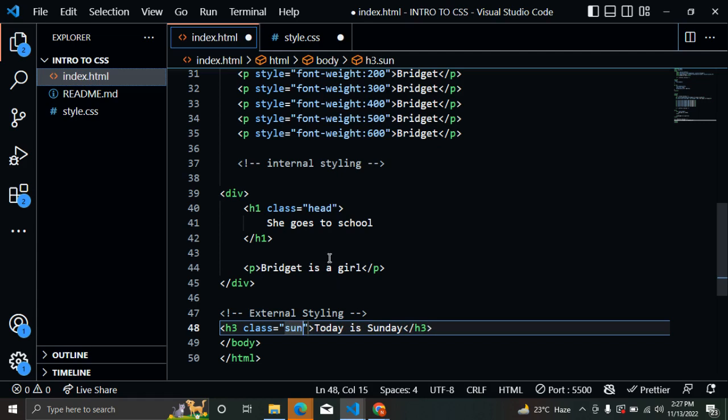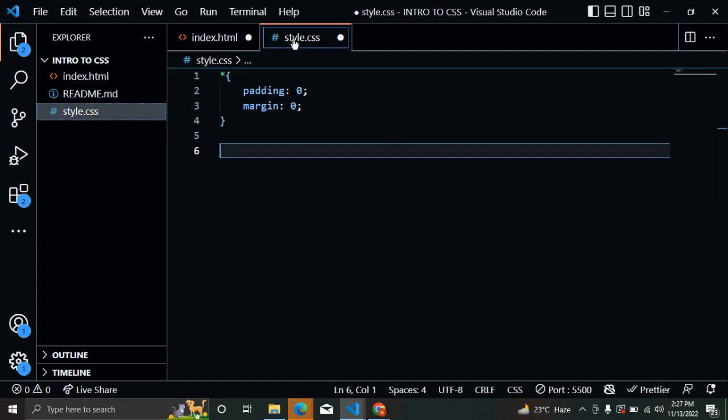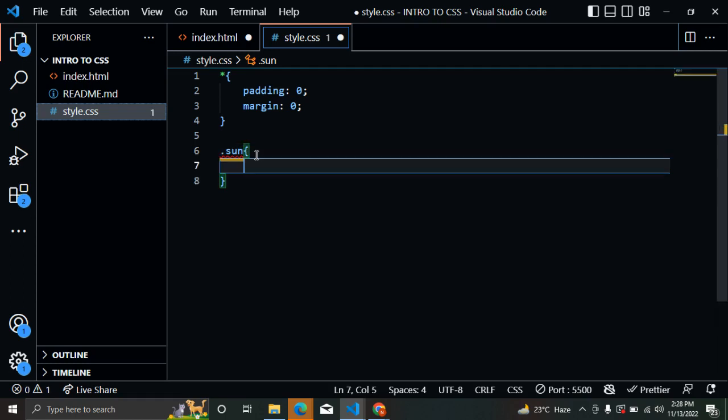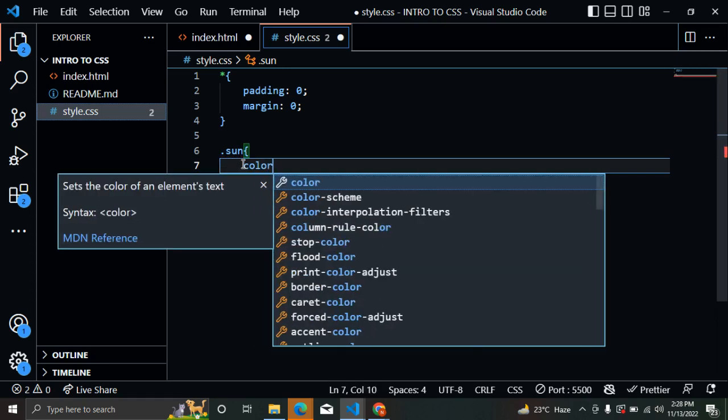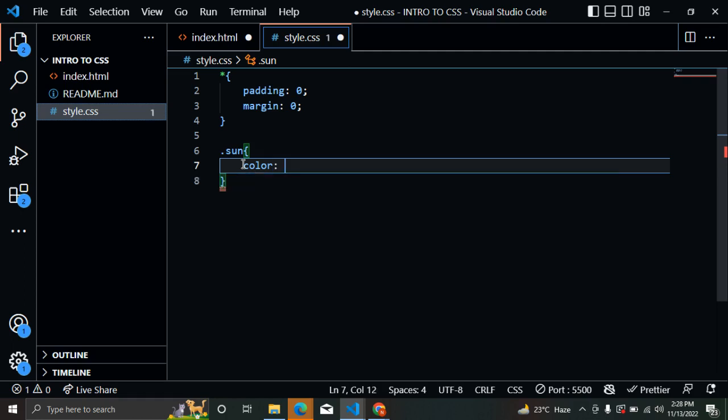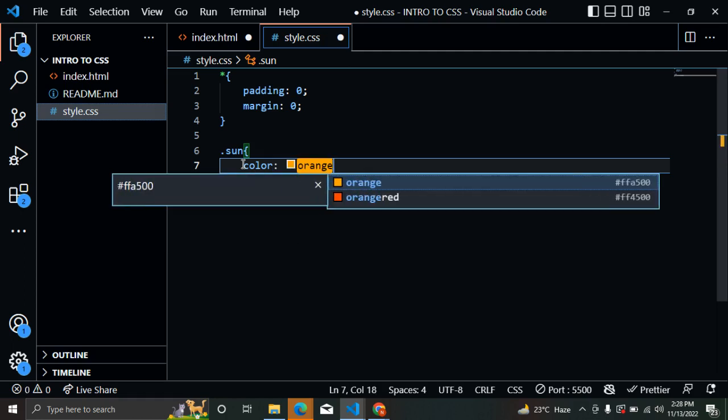So now for this external styling, I'll be going to my style.css to style it. Remember, I have to link it first. You write a full stop before your class name. My class name was sun, and you now put your curly brackets, enter. Then I want to change the color of the text to orange.